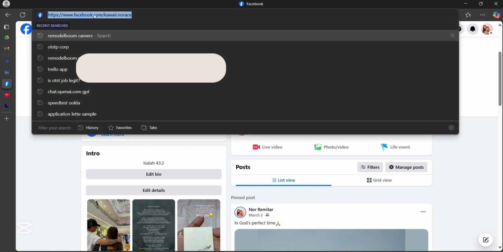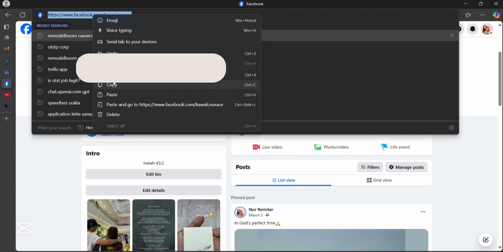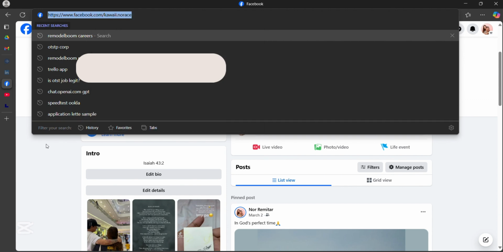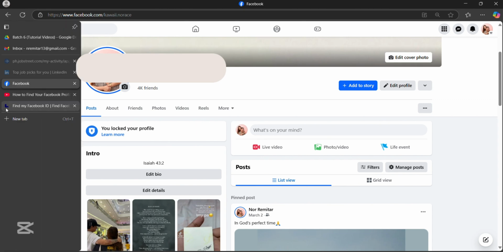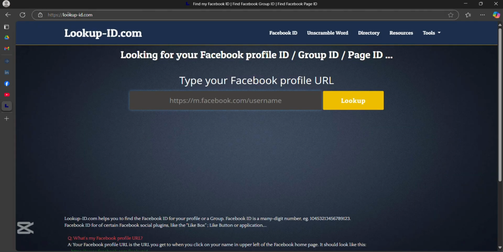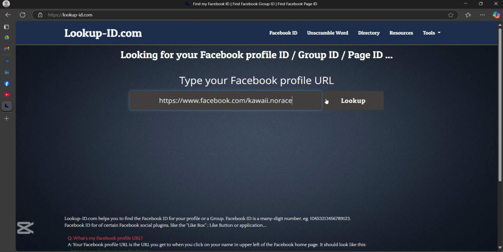Now, here in the search bar, you will be able to see your profile link. Copy your profile link and go to open another tab and search for lookup-id.com. And here it will ask you to paste your profile URL or the link and then click on lookup.